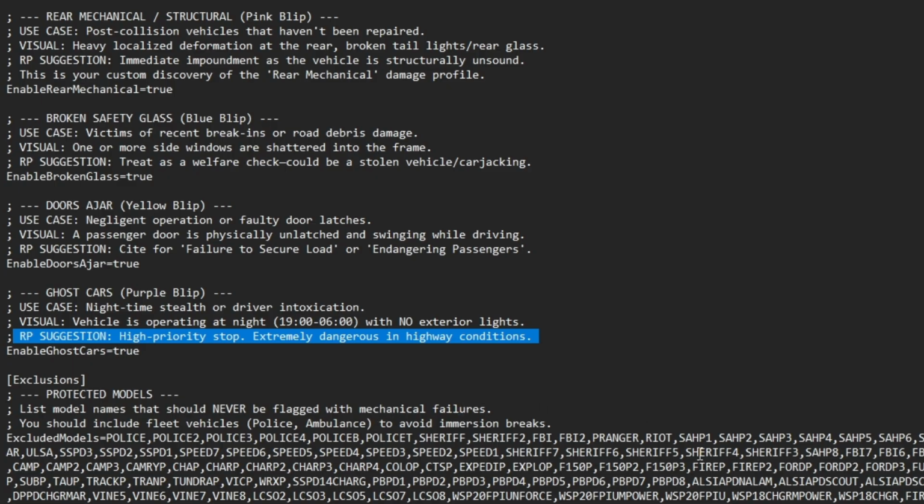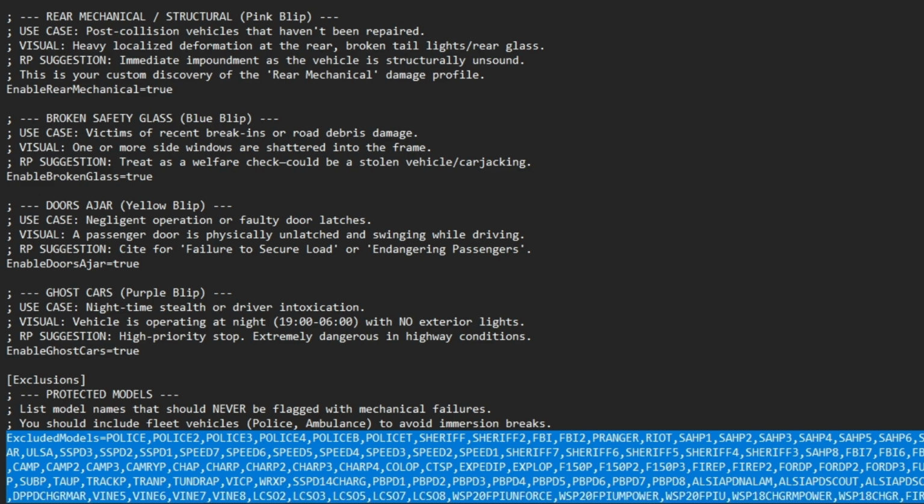So that means list model names that should never be flagged. In other words, all these right here, guys, it's not going to be flagged as a broken or damaged vehicle, if I'm reading that right. I believe that's what that is. So I would not touch that at all right there.